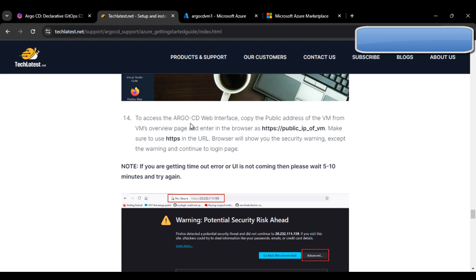To access the Argo CD web interface, copy the public address of the VM from the VM overview page and enter it in the browser as https://public IP of the VM. Make sure to use https in the URL. The browser will show you security warnings, accept the warnings and continue to the login page.